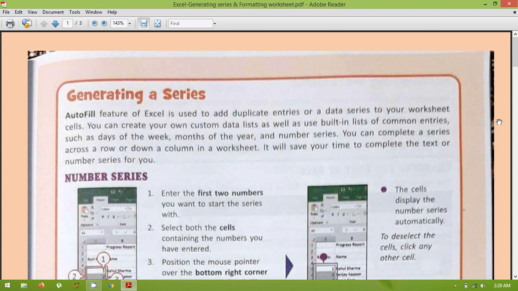Students, today we are going to continue with the chapter MS Excel. Some more topics, some more options we are going to discuss. In the list, the first one is generating a series. MS Excel provides you one feature of autofill.